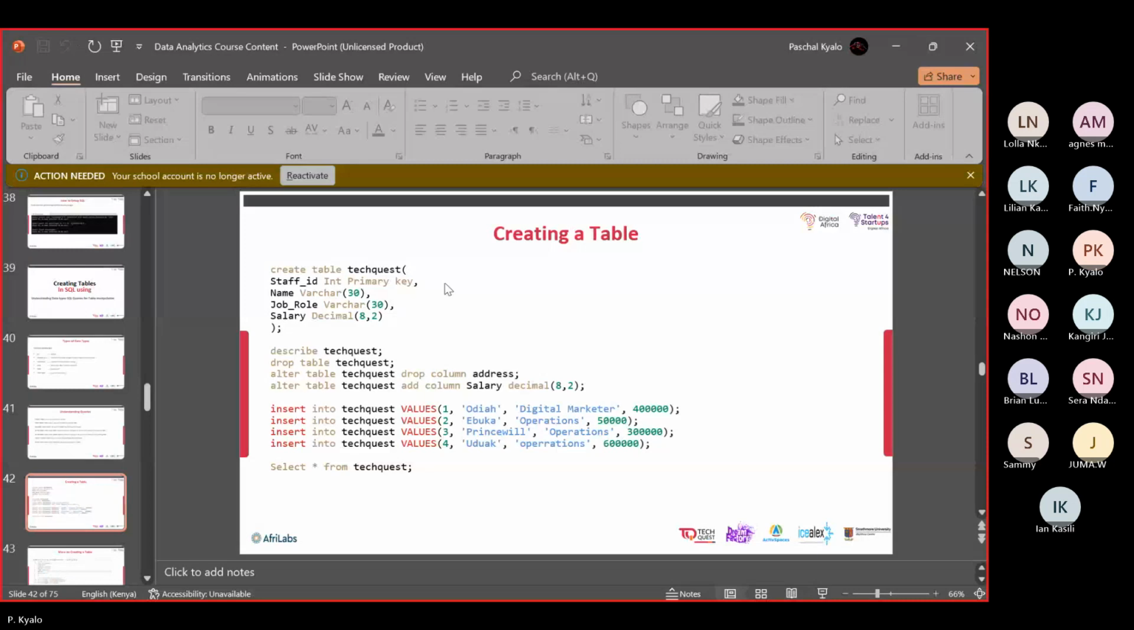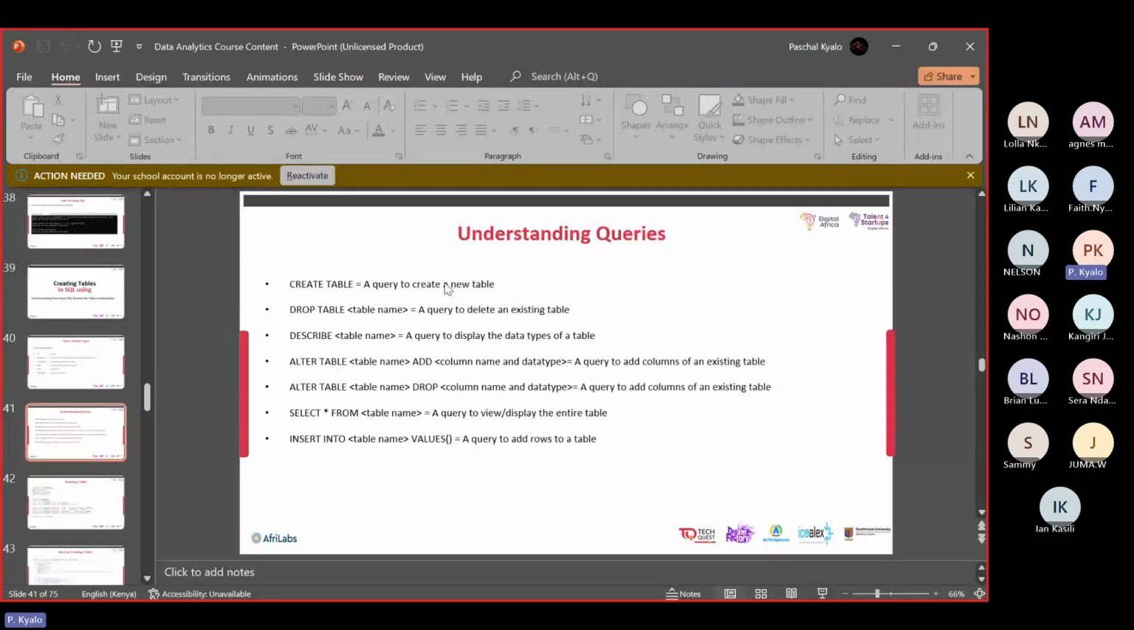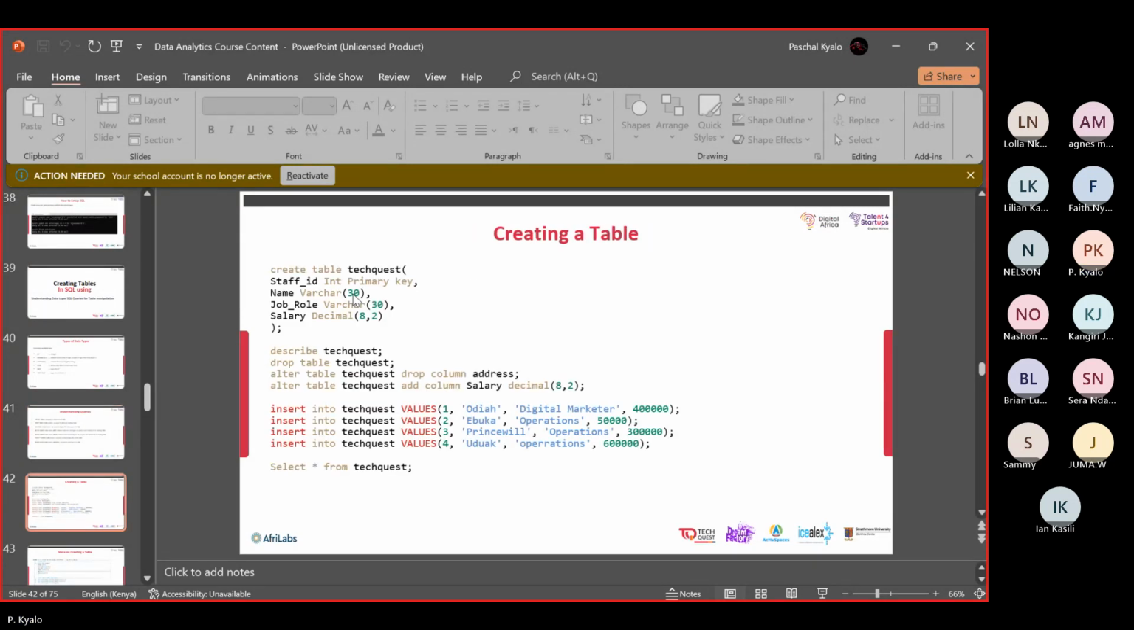Okay, so the syntax of creating a table, the way we've seen over here, the first query is create table. It's quite straightforward. You just say create table, and then you specify the name of the table that you want to create. So for our example right here, we create a table that's called SpecQuest. And inside, when you're creating a table, you specify the columns that you want to be in your table. Remember, a table is made up of rows and columns. So when you're creating a table, you just specify the columns that will be inside your table.